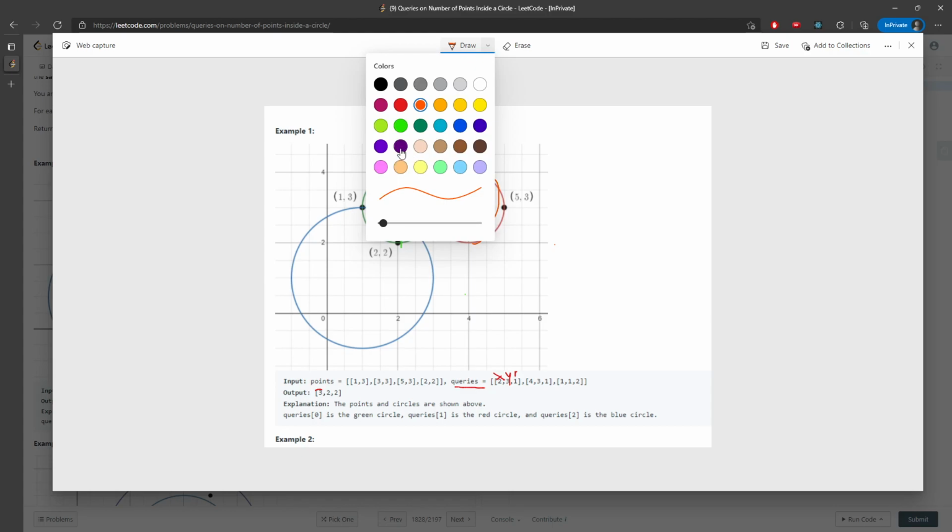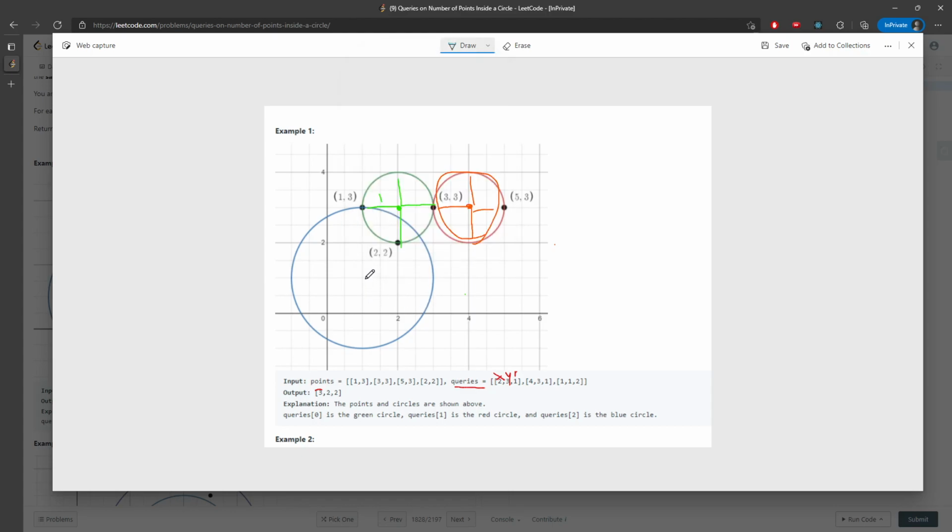And the last one should be the blue. So let's call it 1, 1, 2. So this is 1 and this is 1, and then 2 is the radius. So this is 3, right? Basically this is the diagram, and you have a points array. You are going to dot the points on the 2D plane, and for each circle, you count how many points are inside the circle. If a point is on the border, it still counts as inside, right?